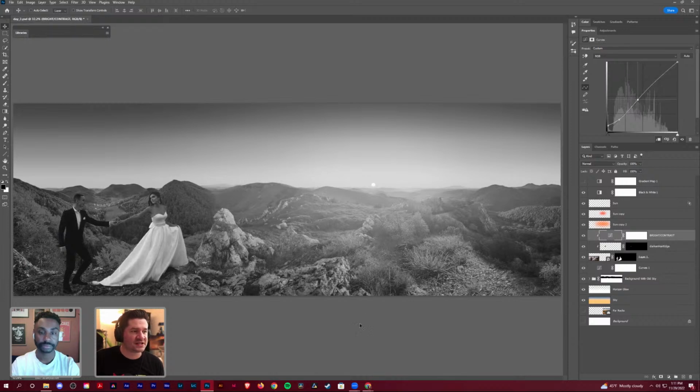I do want her dress to be pretty bright, even if it's much brighter than the environment around her, because she's the focal point here, right? She's the star of the show. We want to make sure that she is sticking out a little bit, but not too much. So that's good.